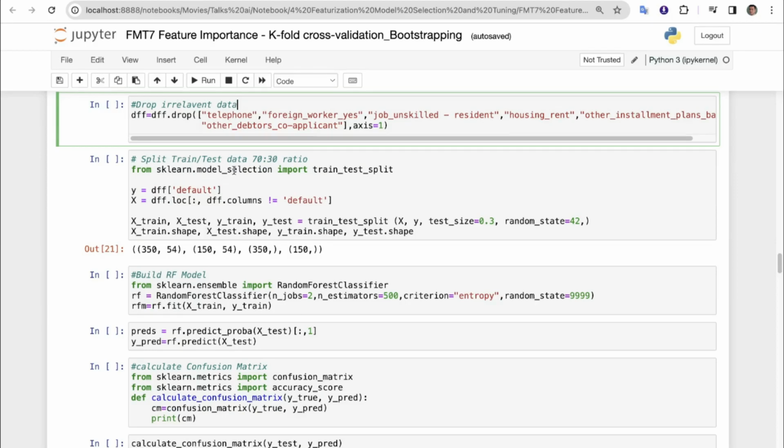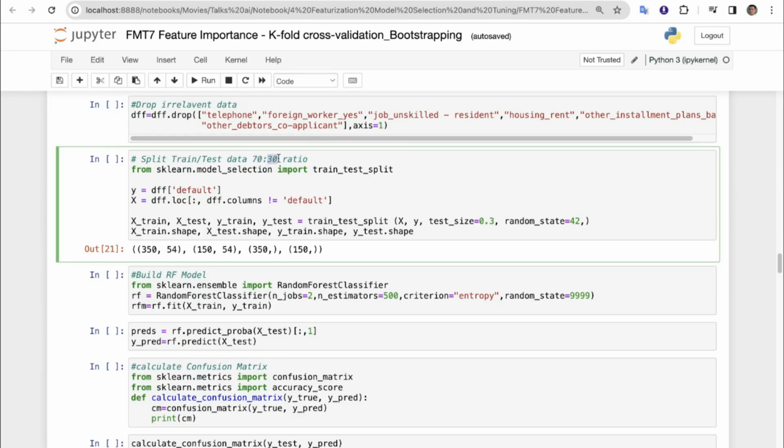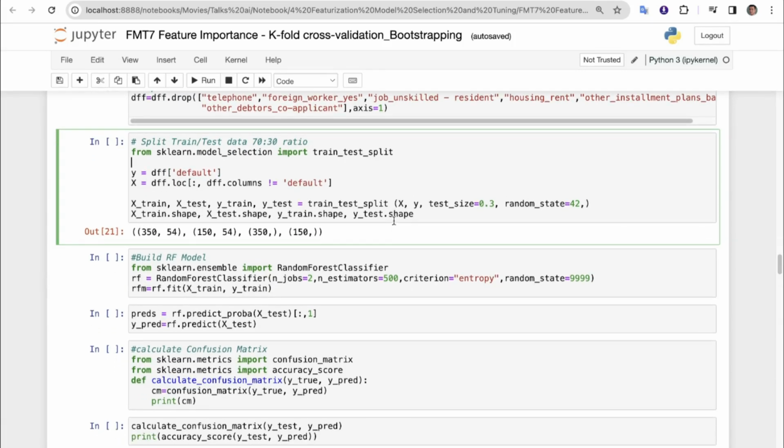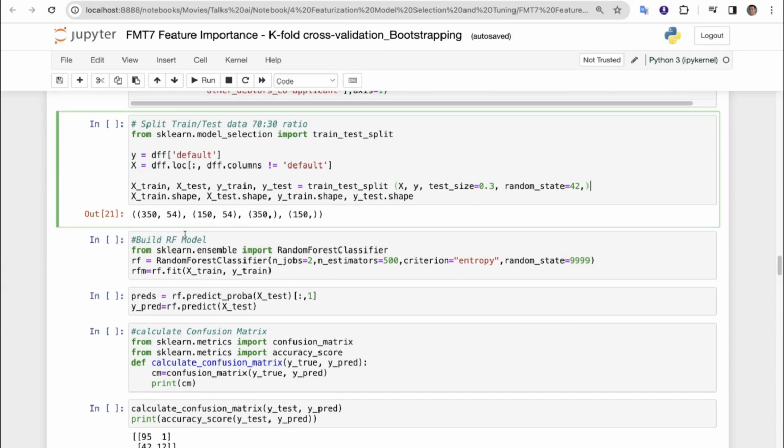Now split the train test data with 70:30. That means 70% is for train size and 30% is for test size. For y we are taking default, and for x we are taking all except default, right? So x_train, x_test, y_train, y_test, we do train_test_split on the basis of x and y. Test size we are passing, and random state is again 42. If we print all the shapes, we get it like this.